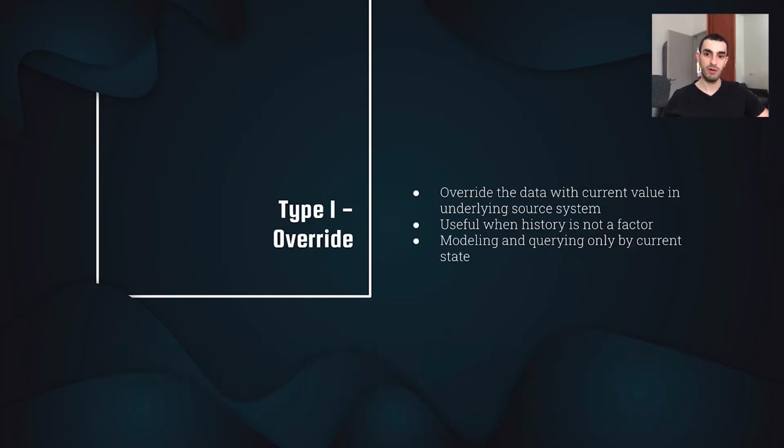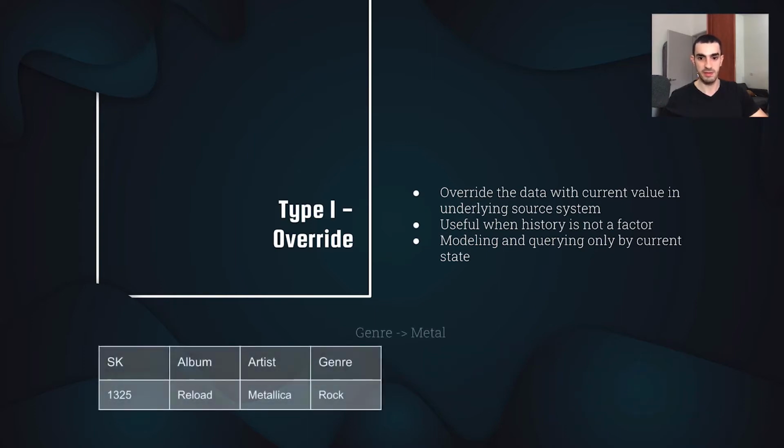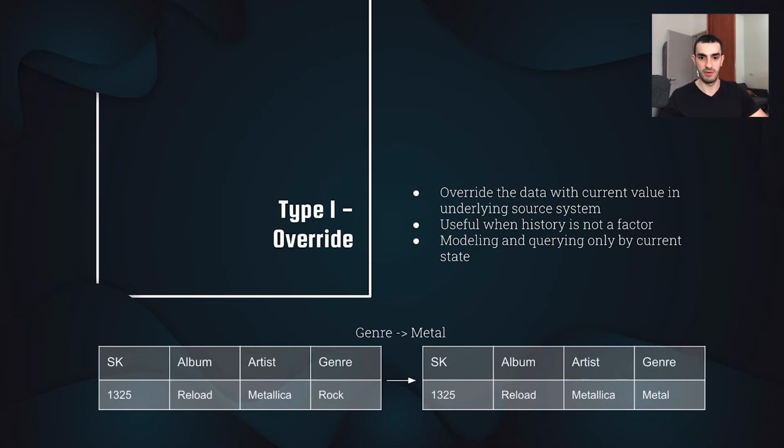Type 1, override. Simple as it sounds, we will take the field, the column with the field of the genre, for example, and we'll override it with the new value. So how does it look? We have the table, we change it to metal, so now from rock we are moving to metal. This is useful only when history is not a factor, of course.